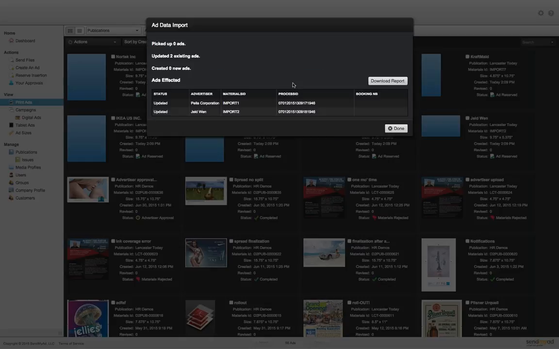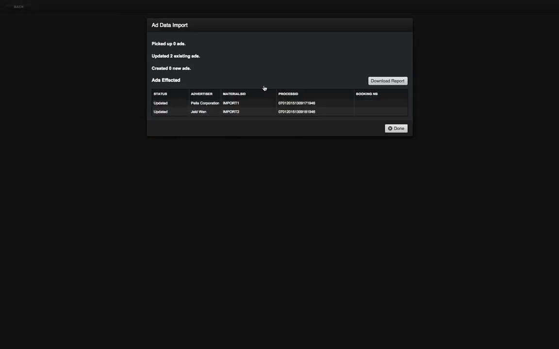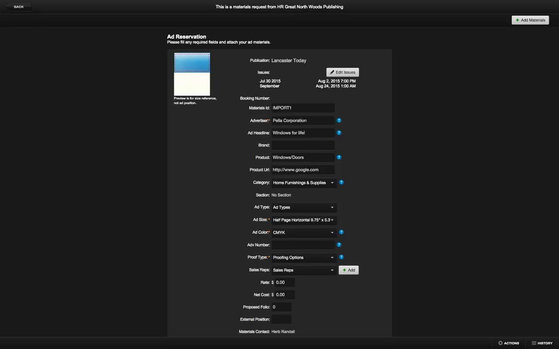I'll hit process file. And you can see that it tells me that it updated 2 existing ads and it didn't create any new ones. And it tells me the process ID, and I can also click the row and it will take me there and show me. Okay. So whatever new data I put in there would appear here.